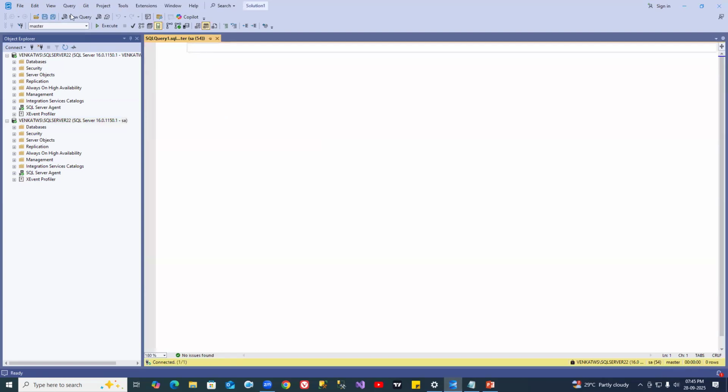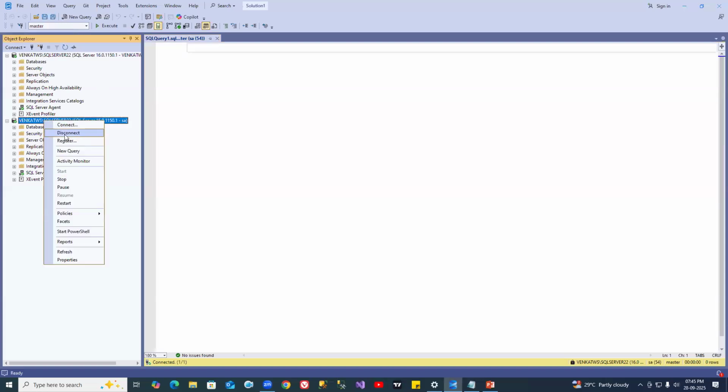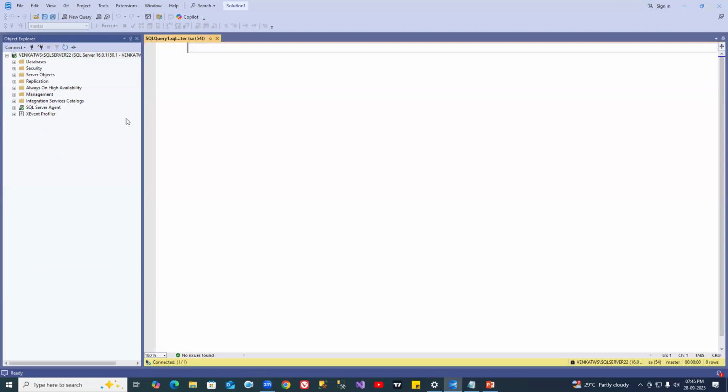This is a new query window. Let me disconnect this one. Okay, this is enough. Now it is SQL Server Management Studio.